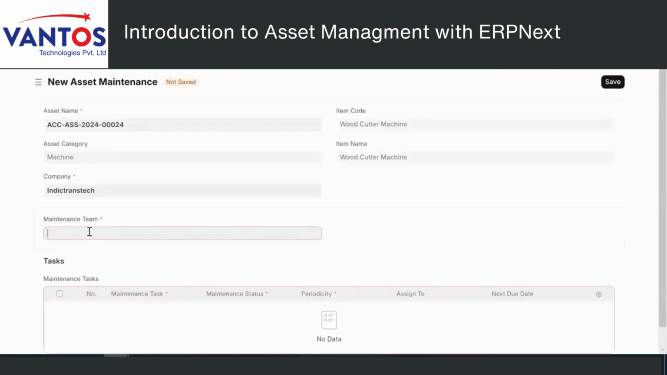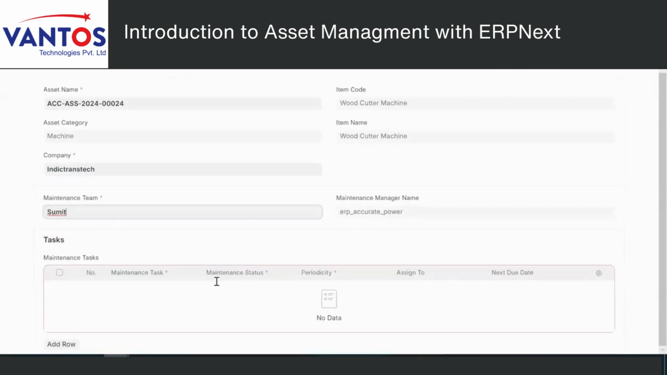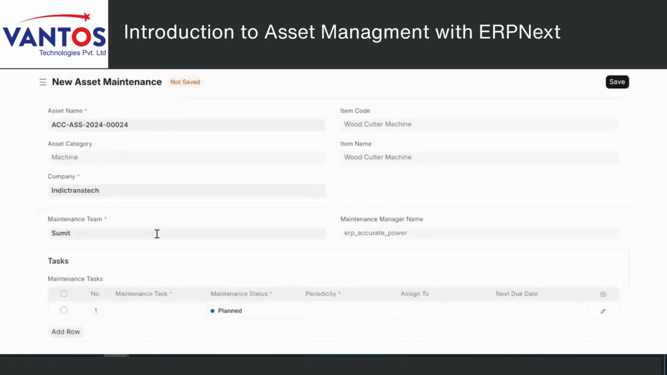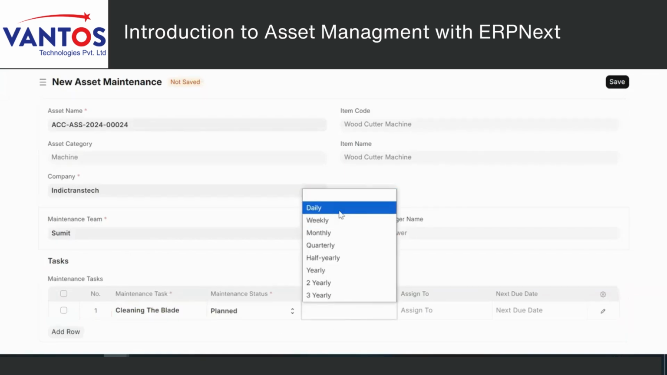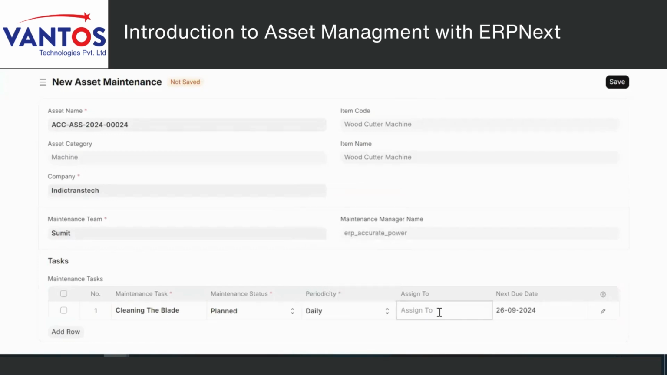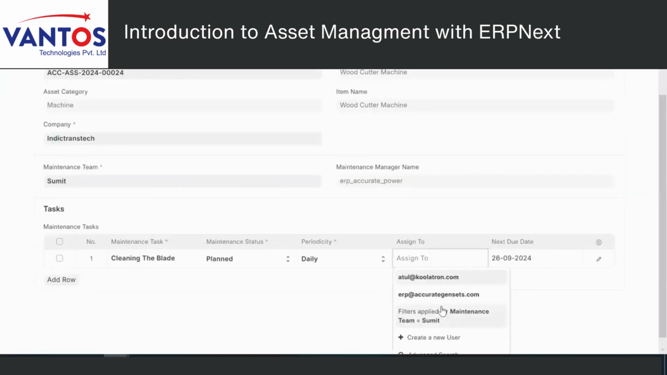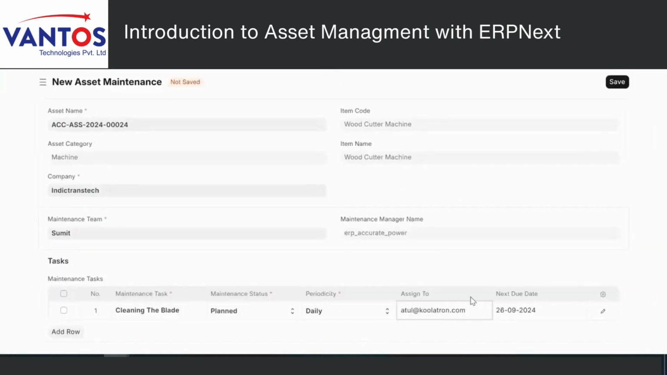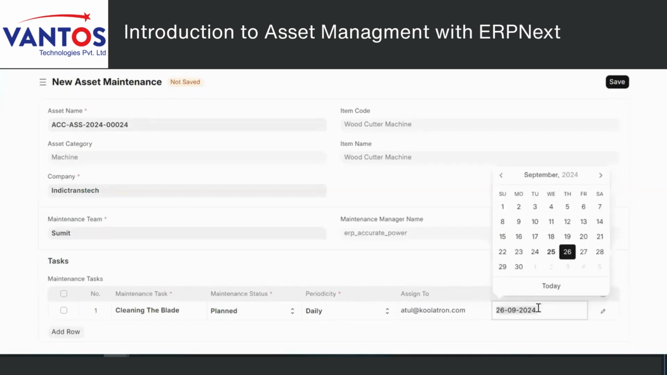So I've already created one with the name Sumit, and in the task I've assigned the woodcutter machine. So the first task would be cleaning the blade. Periodicity can be daily, weekly, monthly. So let's assign it as daily. And to whom I want to assign, any user belonging to the specific criteria, I can assign. So let's assign it to Atul. As we have entered the details, its periodicity is on a daily basis. The next scheduled date we can see over here is 26/09.